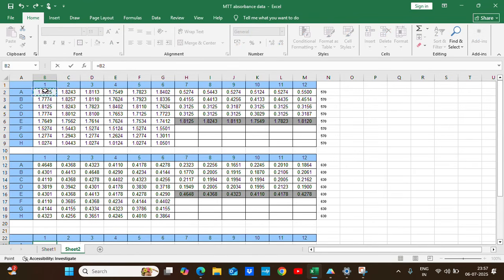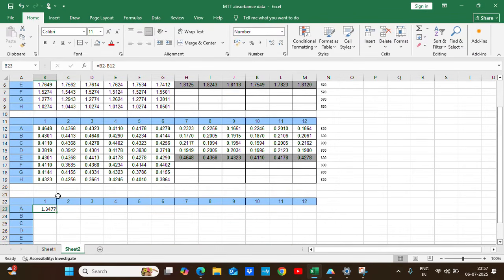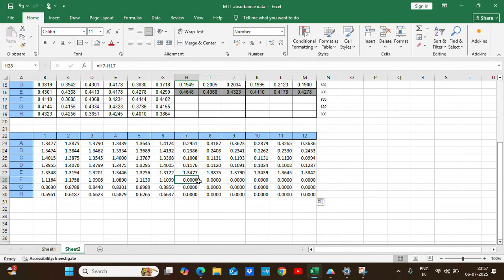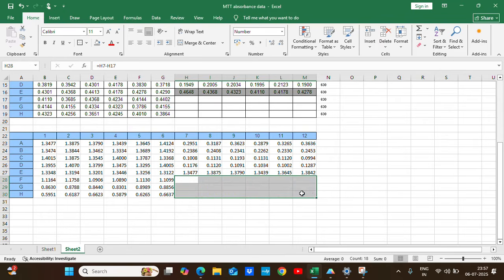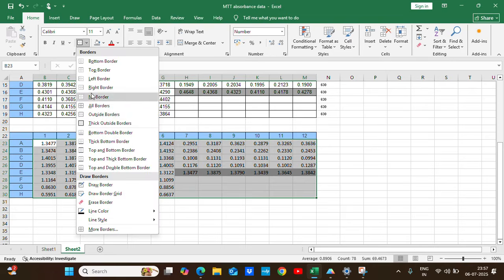Equal to this minus this cell, then I will enter. So this is the value of 570 minus 630. Then I will drag up to the 12th well, then I will drag completely. So this is the complete 96 well plate, 570 minus 630 value, and this I am highlighting because this is the control. Now we got our values.